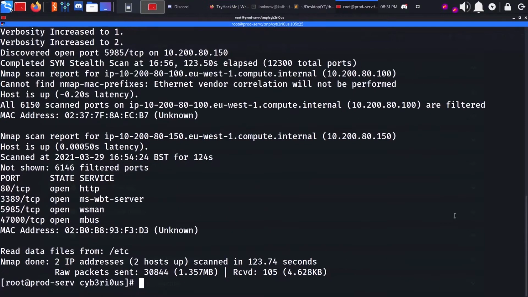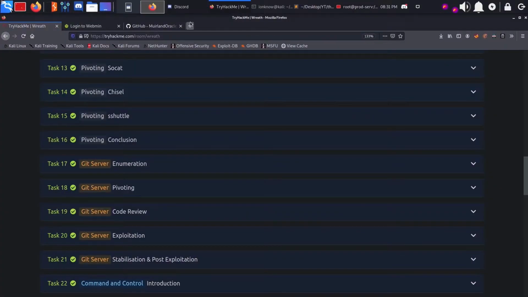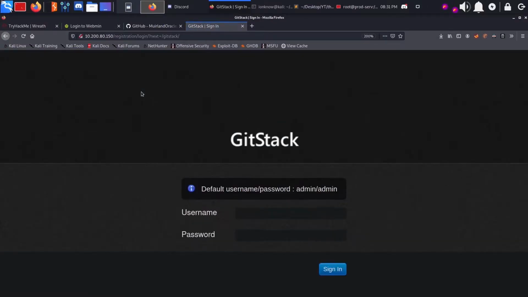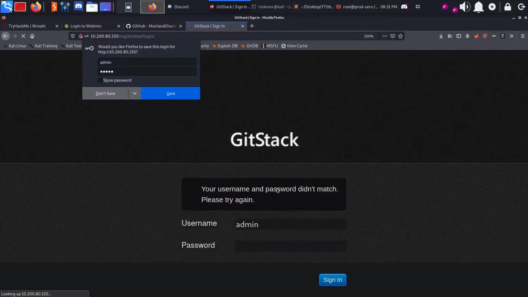Now we should be able to reach this host, this 150 host. If I can copy the IP address. Let's go ahead and see what port 80 is. As you can see, we are able to reach it, and it is GitStack. Go ahead and visit this directory here, gitstack. GitStack sign in, interesting. Default username and password, admin, nothing happens.